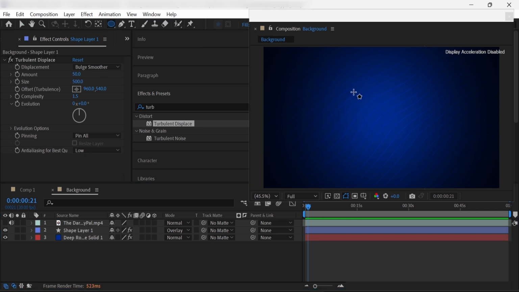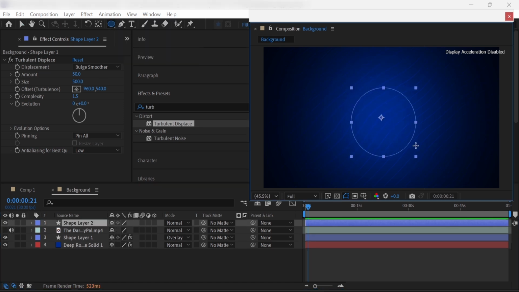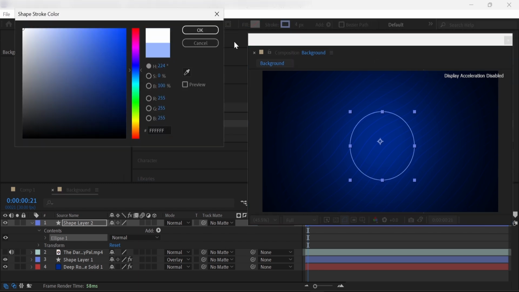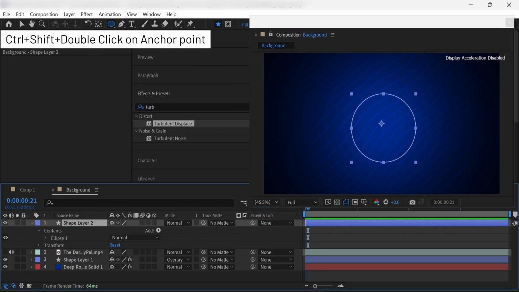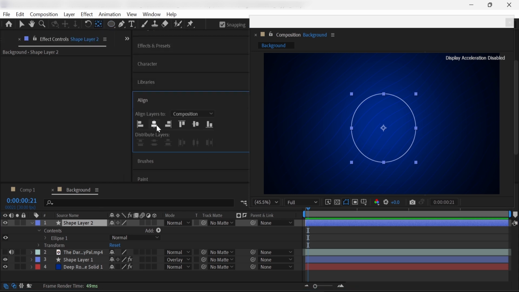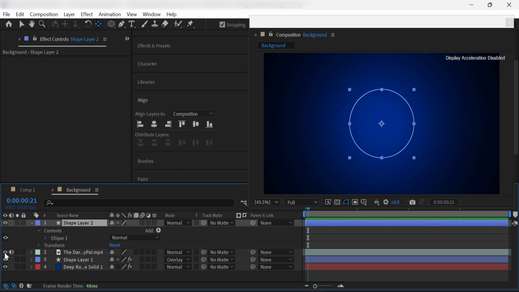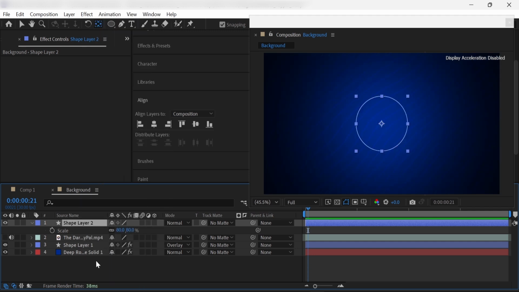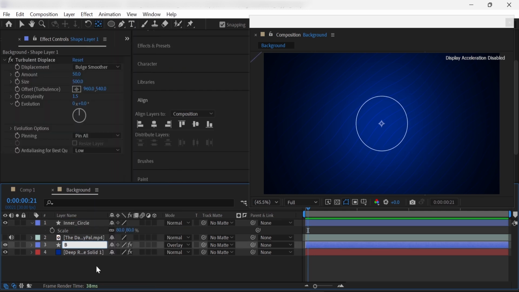And next we will make a circular shape by shift clicking just like this, and we will increase its stroke width to around 4 and change its color to white, and we will adjust its anchor point and align it into the middle of the composition. We will adjust its scale and we will rename it as inner circle, and we will rename the background lines as busy lines.